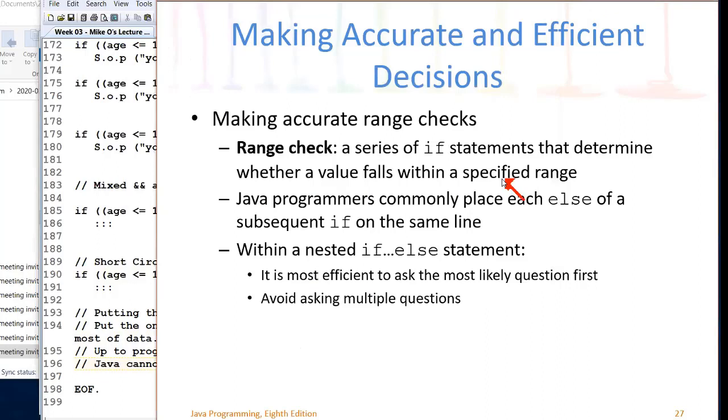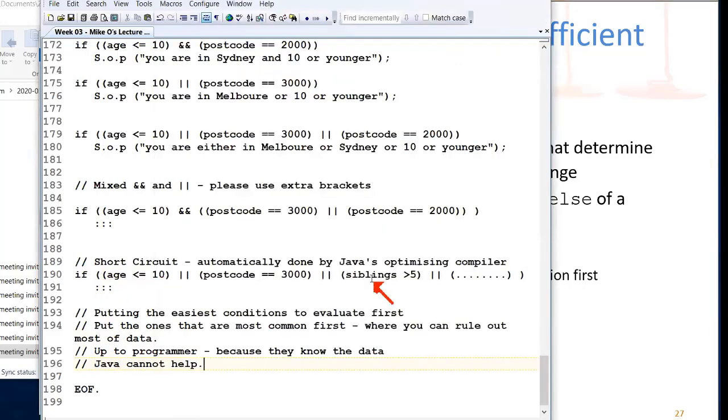Righto, so let's ask the most efficient questions first, and put the ones that are going to rule out most of your data first as well. So if only 5% of your data, 5 out of 100 people, have siblings greater than 5, put that first. It can help your program process things a lot quicker.